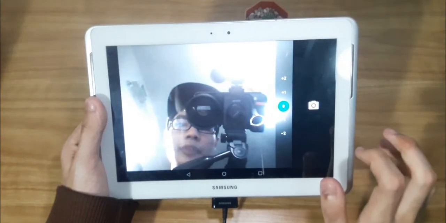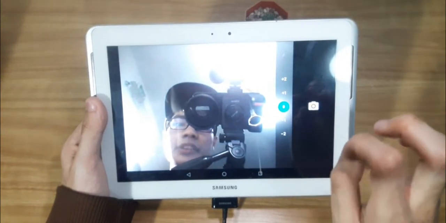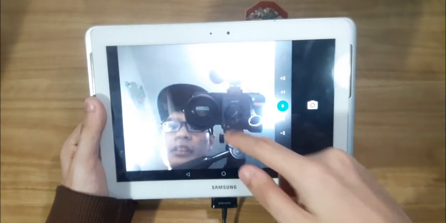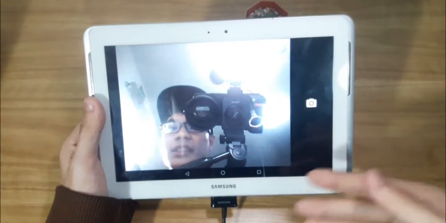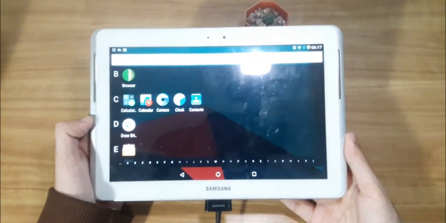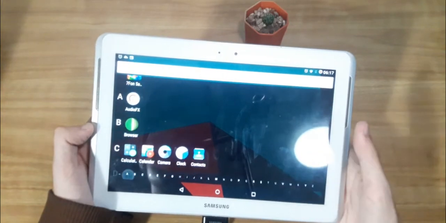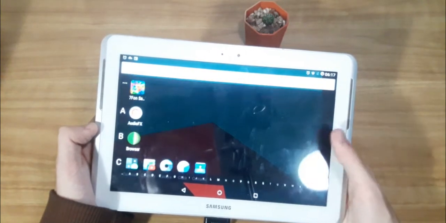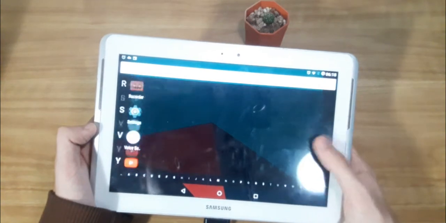And for EV compensation right here, which is basically just brightening the image and darkening the image, that is basically it for EV compensation. And alright, that's pretty much it for the camera test. The camera actually works, but you have to be patient waiting for the shutter in order to get it to work.